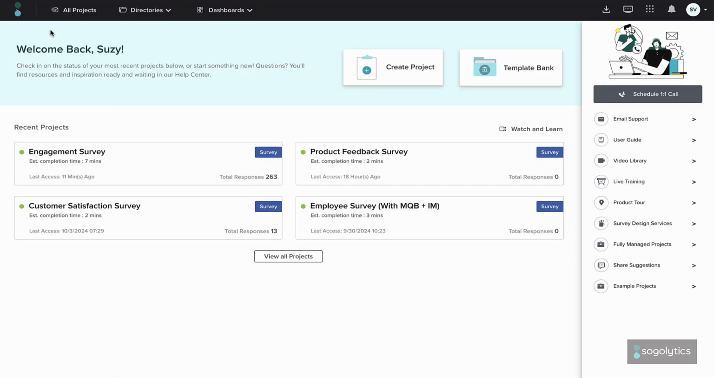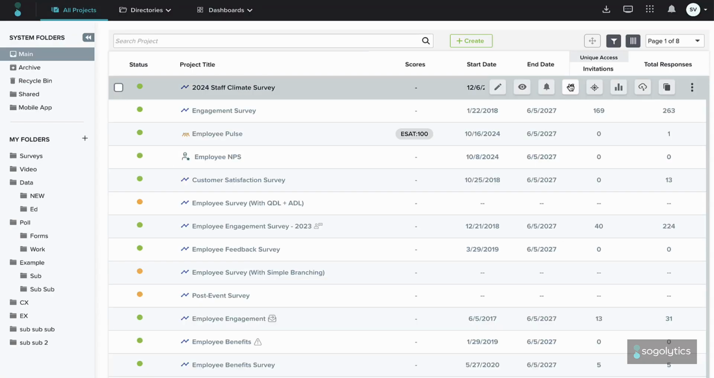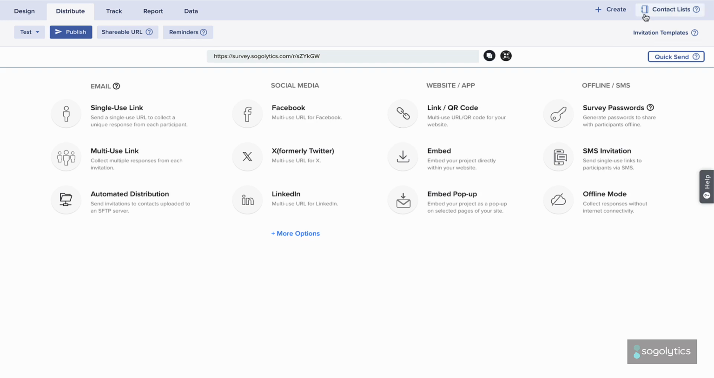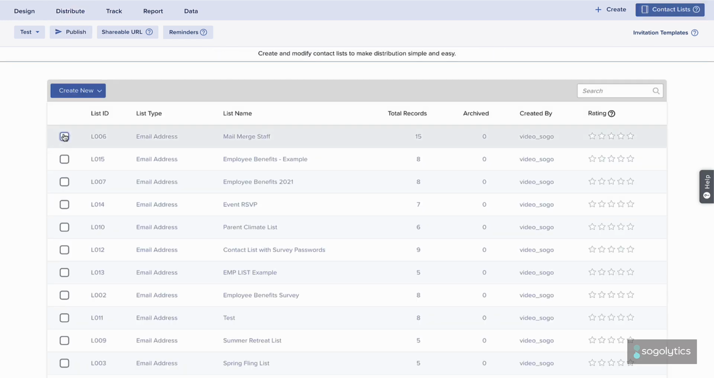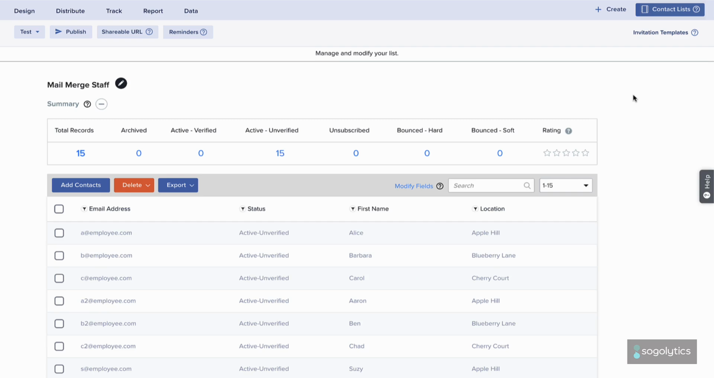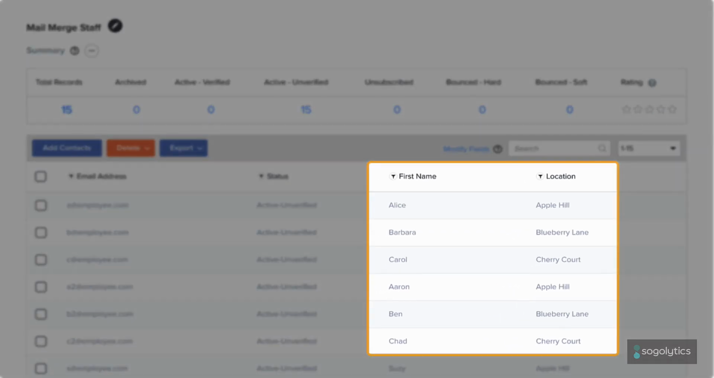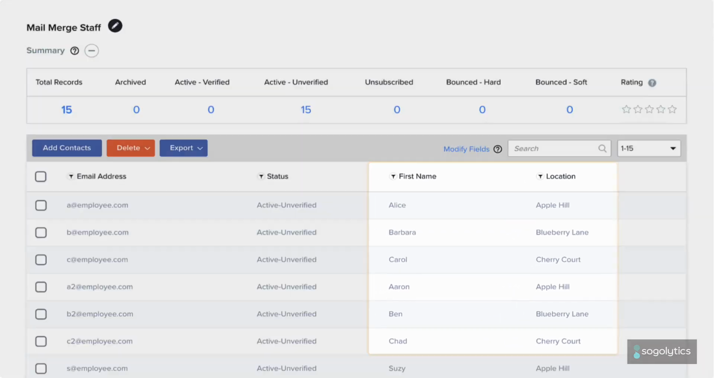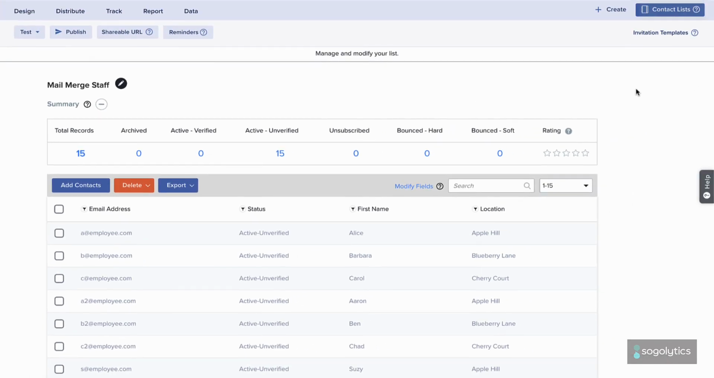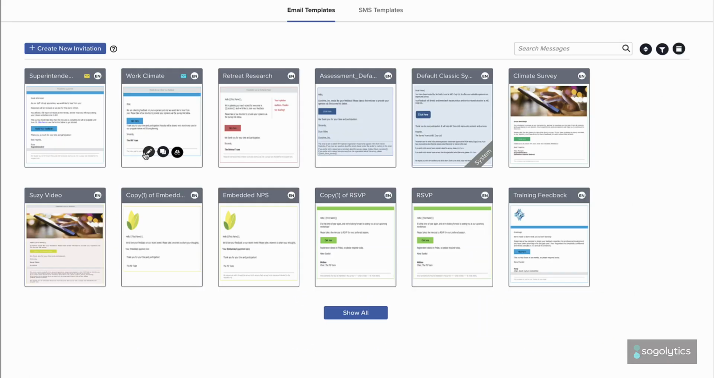When you're planning to use Mail Merge with a large group of participants, create a list in Contact Manager that includes all the fields you'd like to fill. For example, you might need a first name and work location for every email address you have. Contact list, check. Next, customize your email invitation.